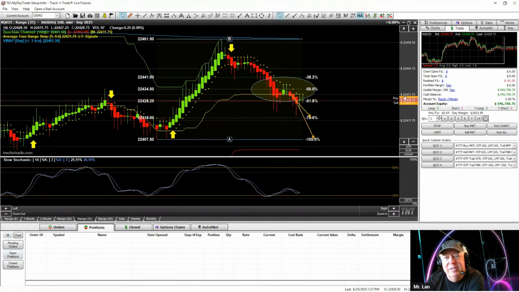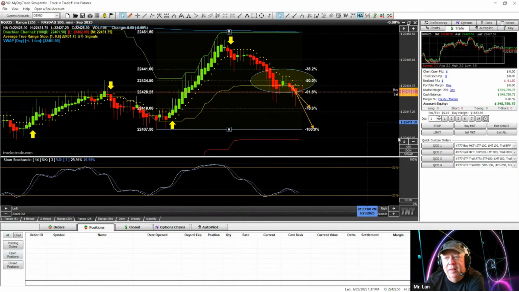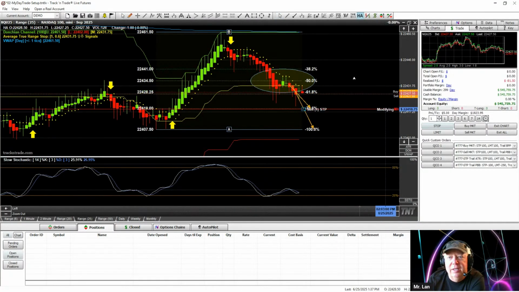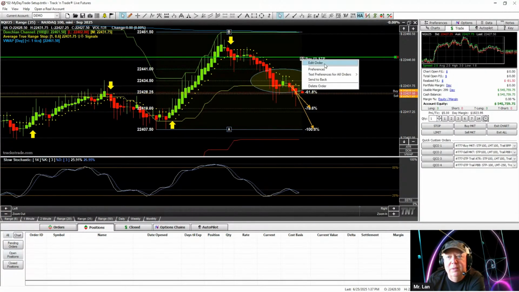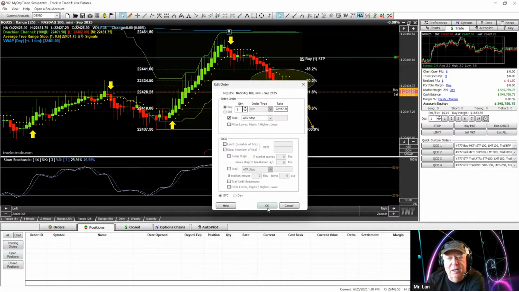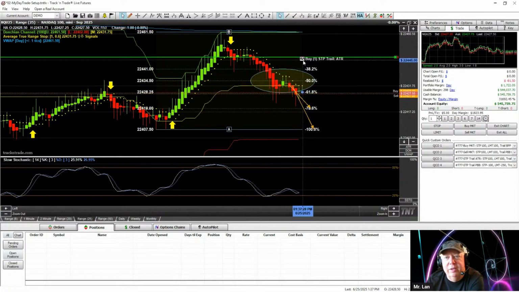So the lesson has been stalled for a second. I don't think I can get it to trail on that yellow dot. Let's try it. Edit, trail, ATR. Where it's been violated, I don't think it'll do it. No, see, it's going to sit there and wait for the next dot. That one's been violated, so I can't trail on it.